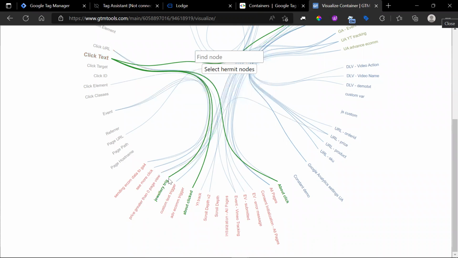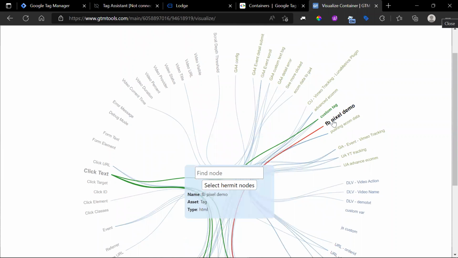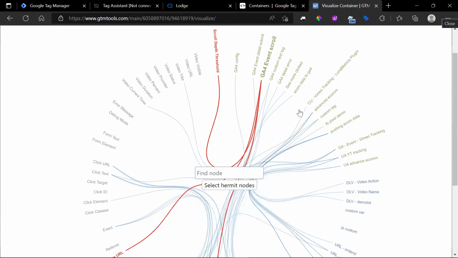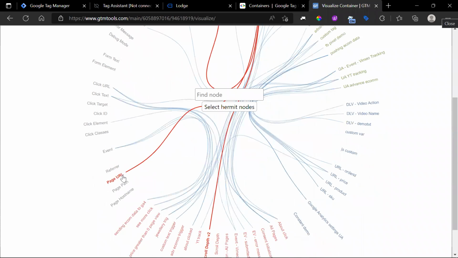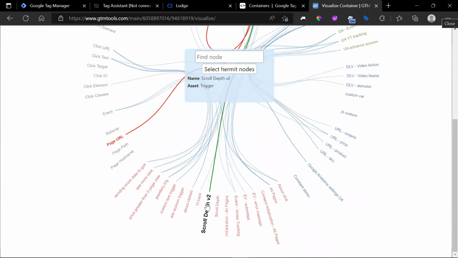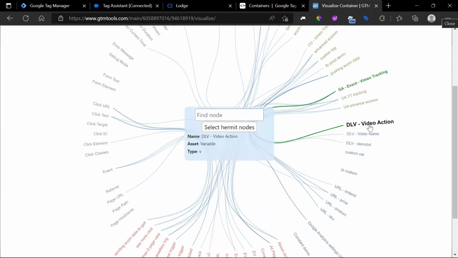For example, the jewelry trigger is associated with click text, and the custom tag is being fired. And if I select GA event scroll, all the scroll threshold variables are highlighted here, and also the page URL and scroll depth v2, which was a trigger that we created. Everything that is present in the container of Google Tag Manager, you can visualize. After you visualize it, you can come to certain conclusions, and it really gives you a better idea about how things are happening in Google Tag Manager.